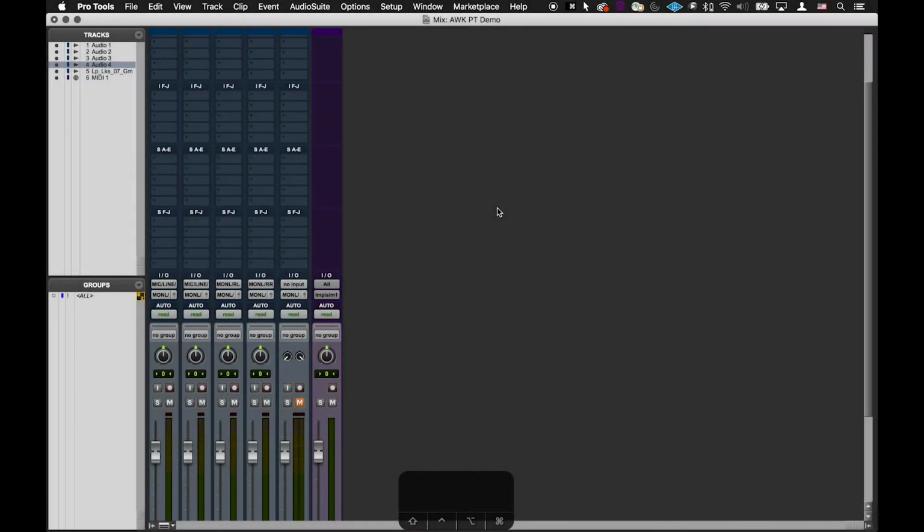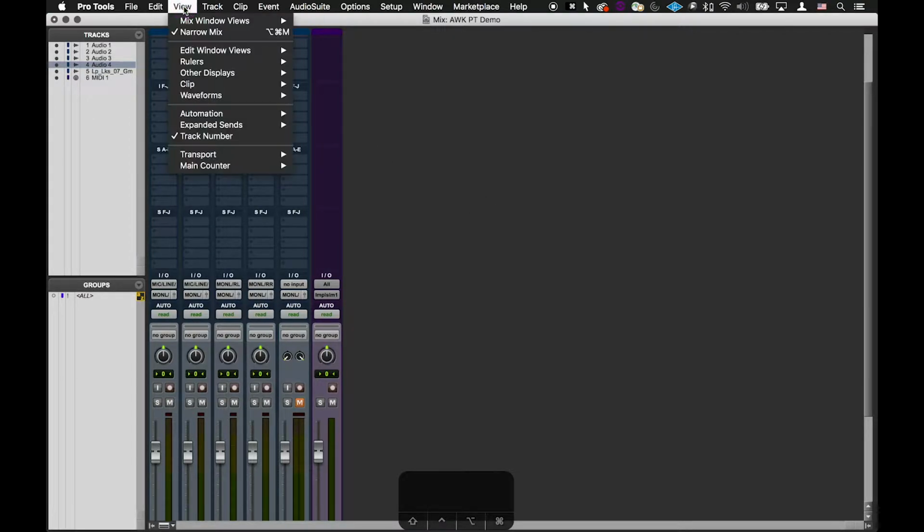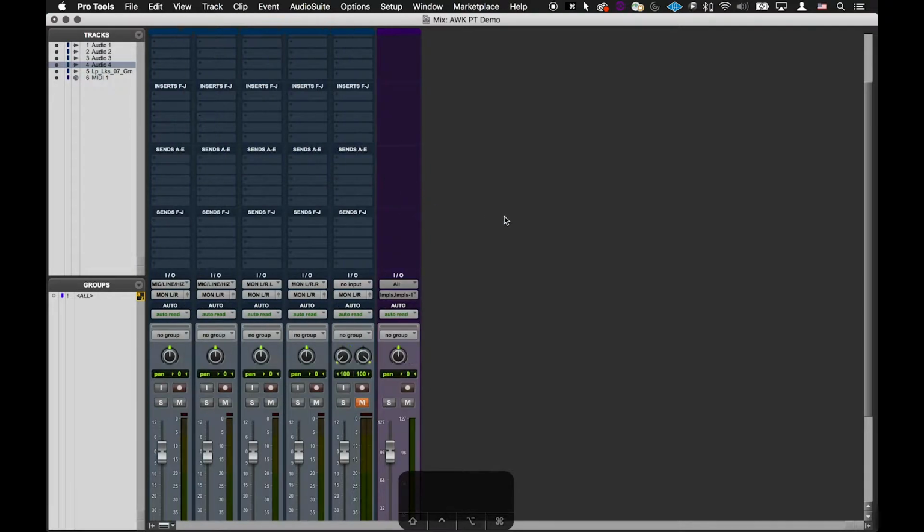Let's talk about the mix window. First thing I'm noticing is that my mix window is in narrow mix view. So I'm going to go to the View menu and take myself out of narrow mix.